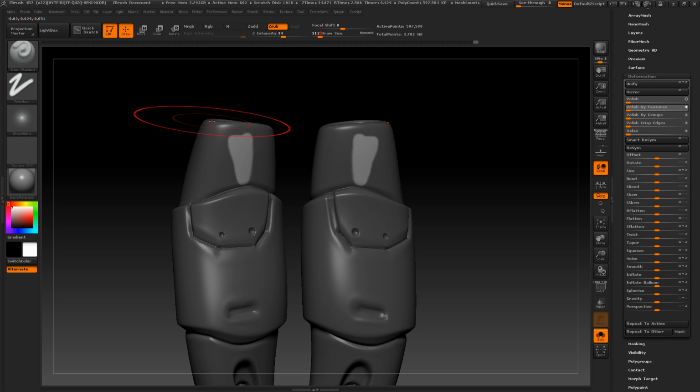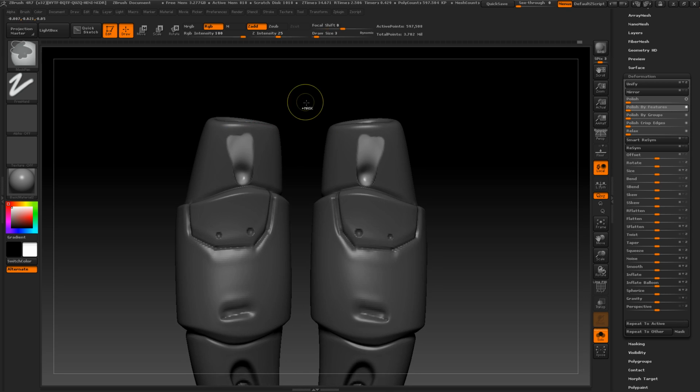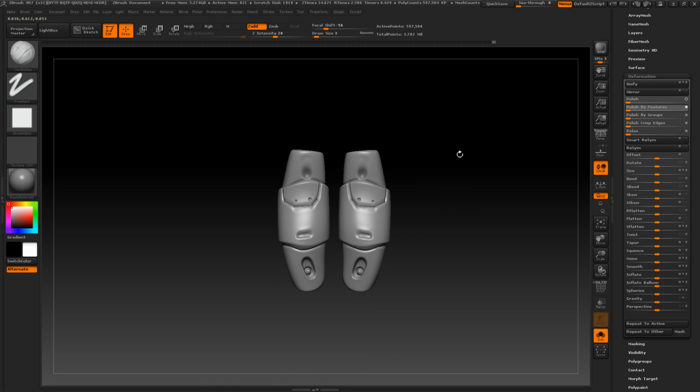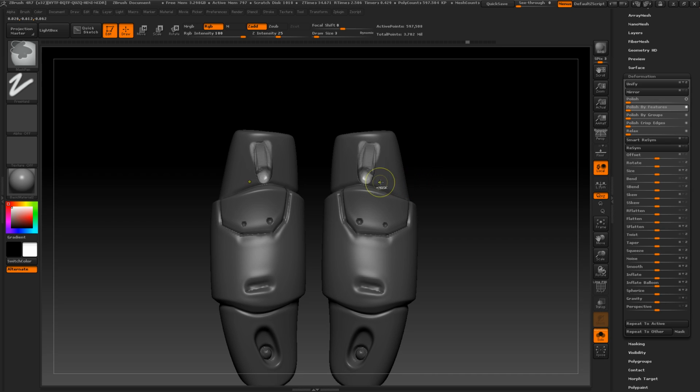I'm going to my standard brush or creative brush. What I'm going to do is create some kind of insert. So this goes in. So now I'm going to smooth it there. So now it kind of created that shape. I think I was really close to the edge. It's not a big deal.